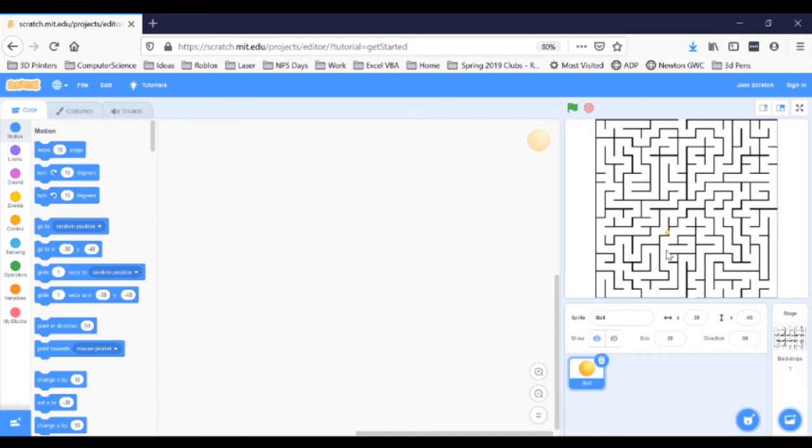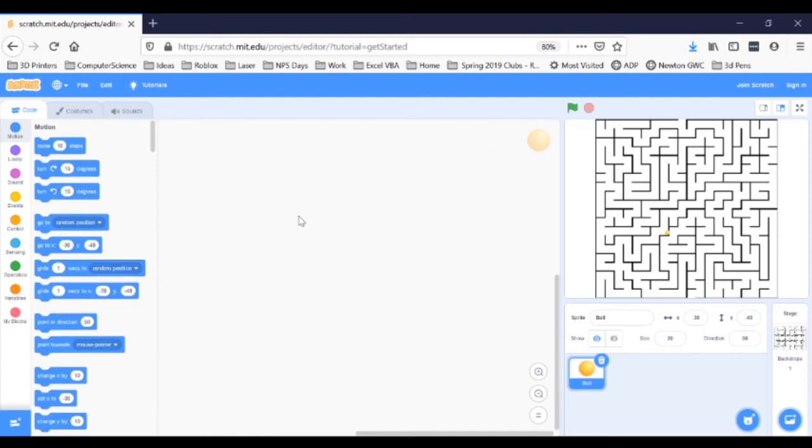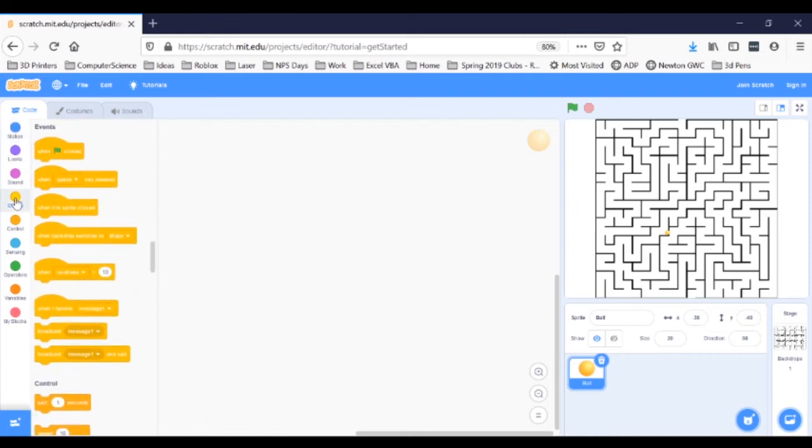Go get an event block and get started. Click on the code tab here in the top left and go down to the yellow events blocks. Grab a when green flag clicked event and bring it into your scripting area.